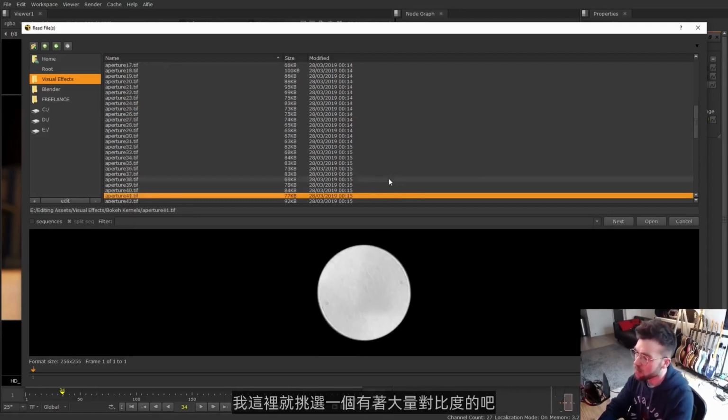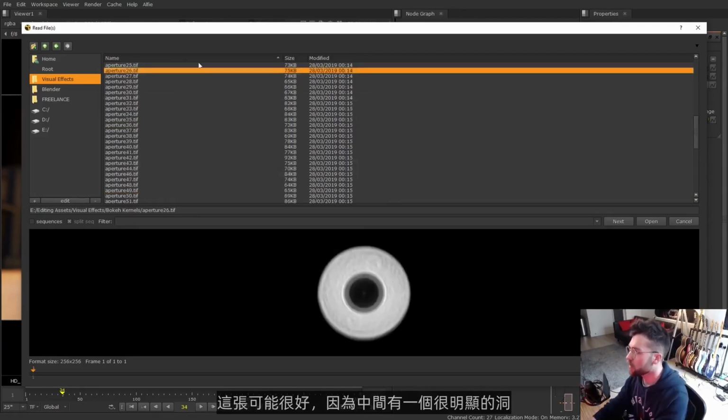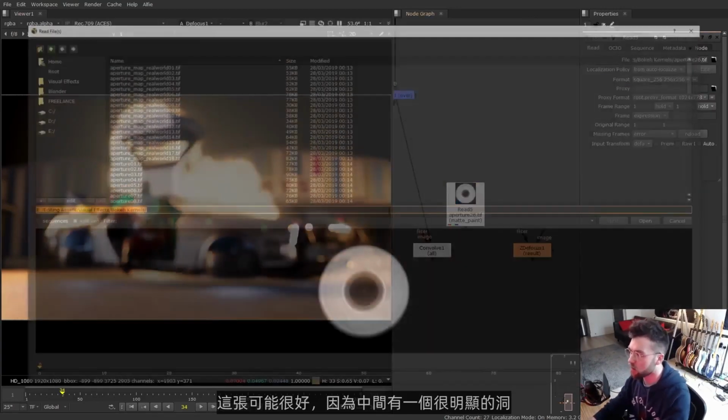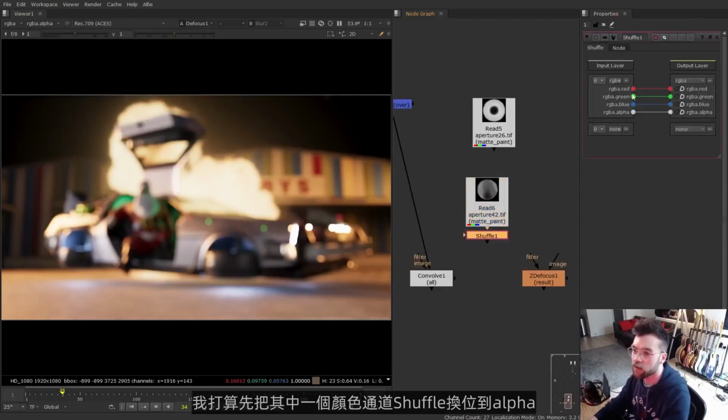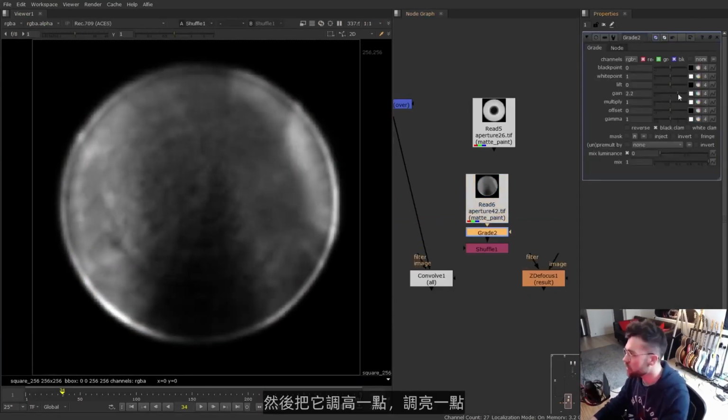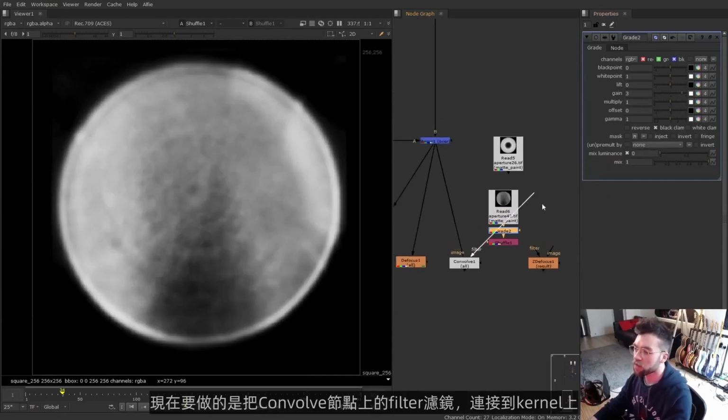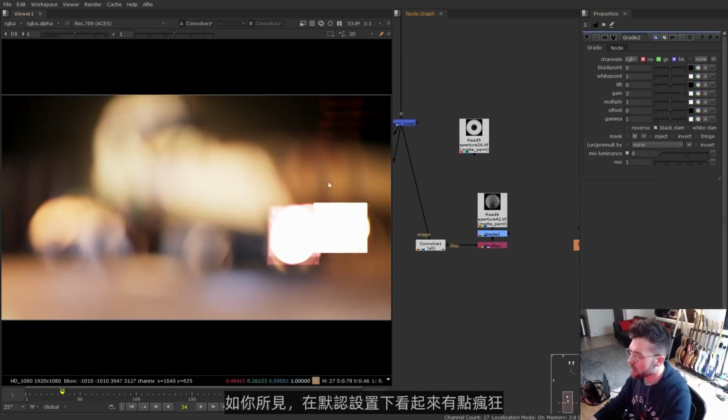I'm going to pick one that's got lots of contrast so it's really clear what it's doing. This one's probably pretty good because it's very obvious that it's got a hole in the middle. Let's get another one as well. So then I'm going to shuffle one of the color channels into the alpha, and I might also grade it up a tiny bit just so it's a bit brighter. And now what I'm going to do is plug the filter input on the convolve node into the kernel. As you can see with the default settings, it looks a bit nuts.